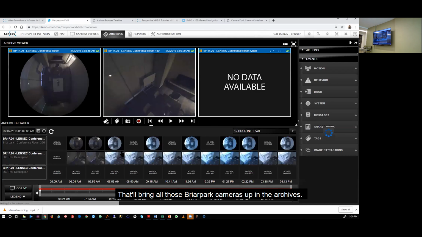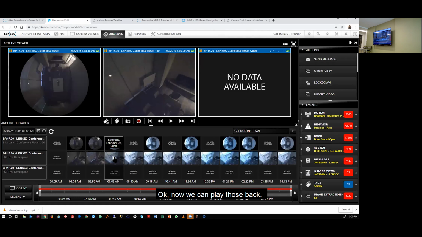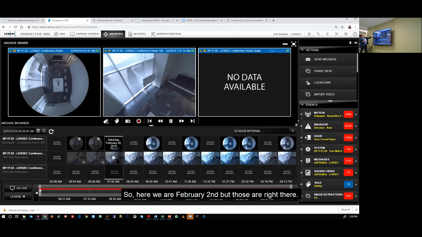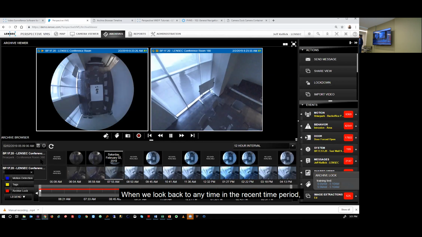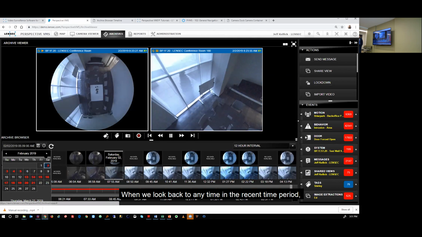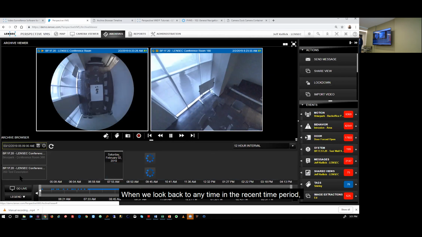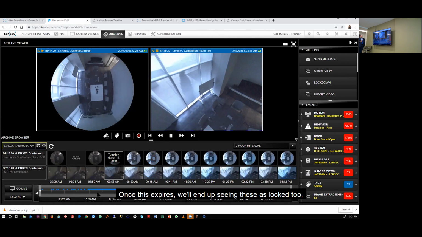And that'll bring all those Briar Park cameras up in the archives. Okay, now we can play those back. So here we are, February 2nd, but those are left there. The other thing you notice is the red. The red indicates on the legend that it's an archive lock. That's how you differentiate that from there. We look back to any time in the recent time period now. We'll end up seeing, once this expires, we'll end up seeing these as locked too.